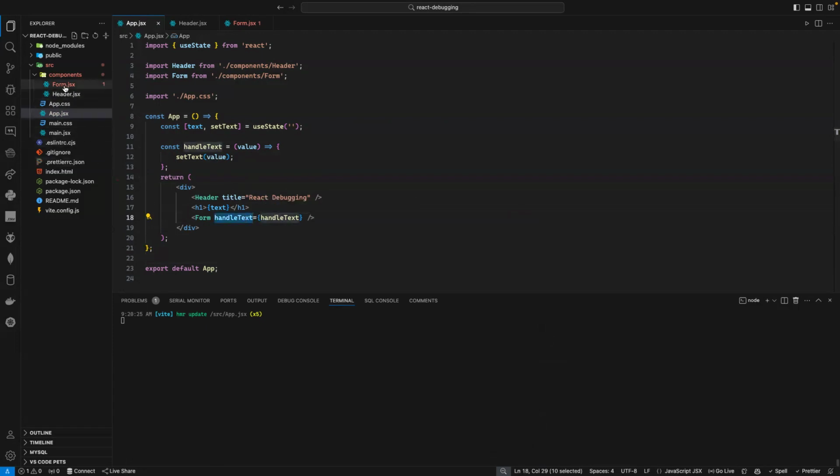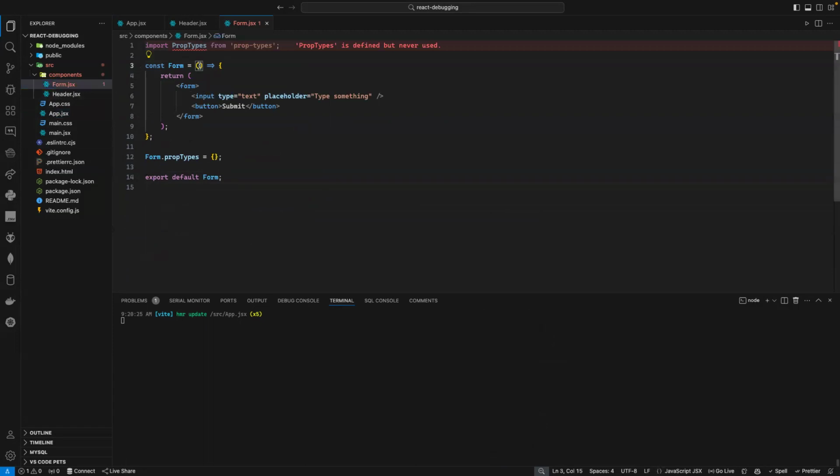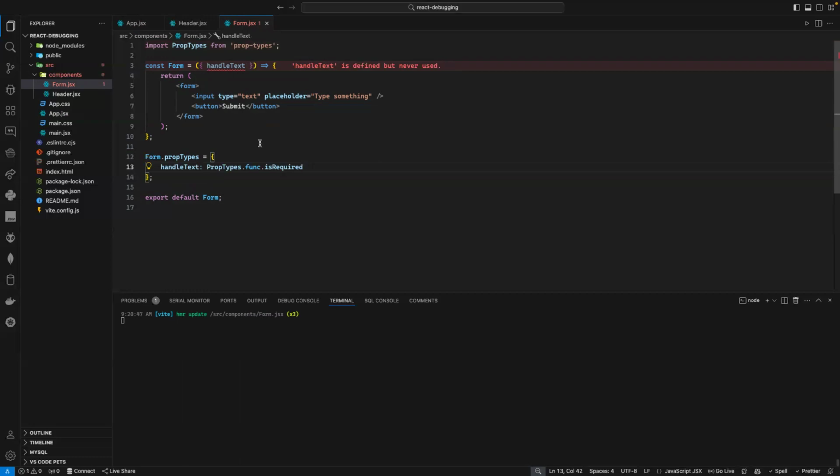I will go to my form here. And now my form, it will accept one prop. And this prop here, it will be called handleText. And here I need to add it to my form prop types here. Of course, it will be func for function, and it is required. That's fine. Now, what do I want to do?